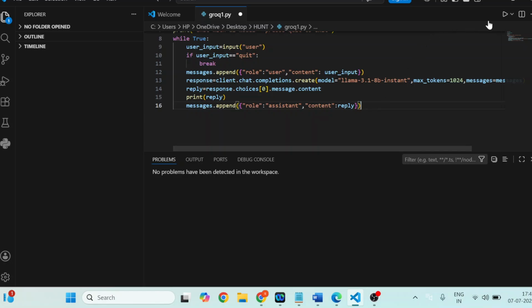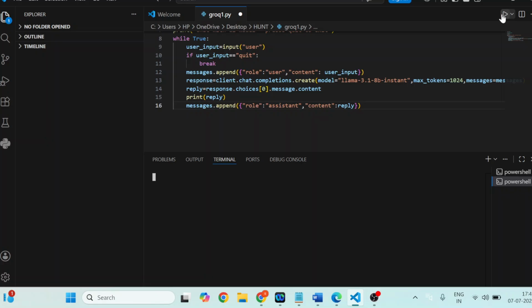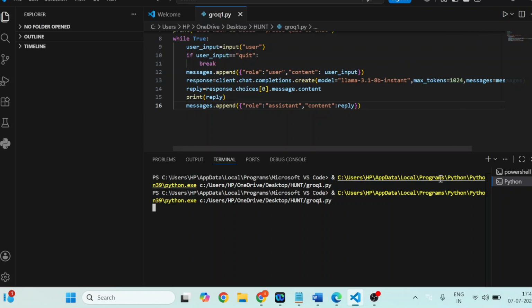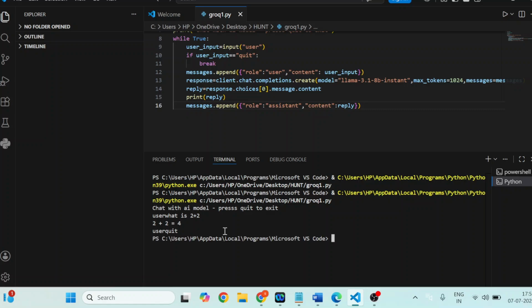Let's run this program. Oh, we haven't saved it, right? Okay. Okay, it is asking the user, what is 2 plus 2. Let's give that. So it gave an answer as 4, and it is interacting again because of this while loop. If you type quit here, it will come out of the loop.